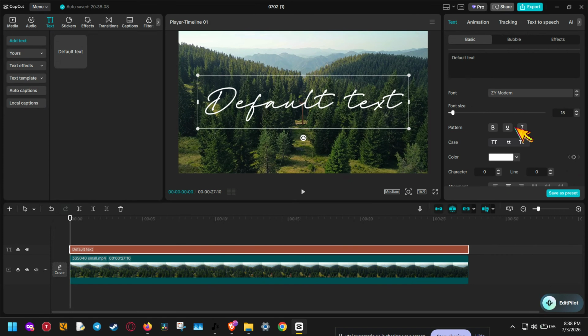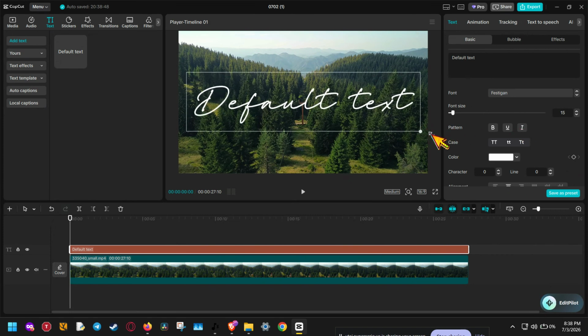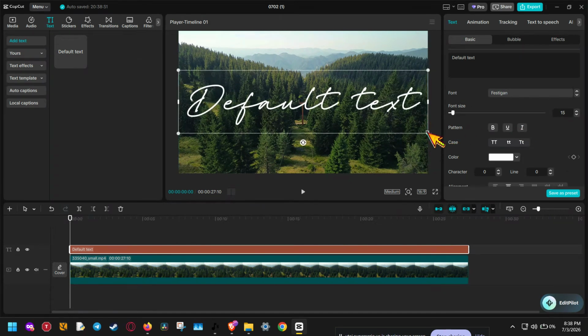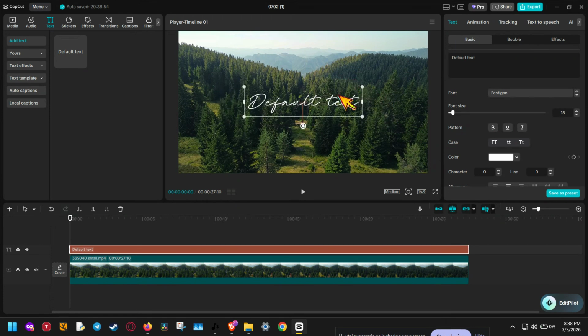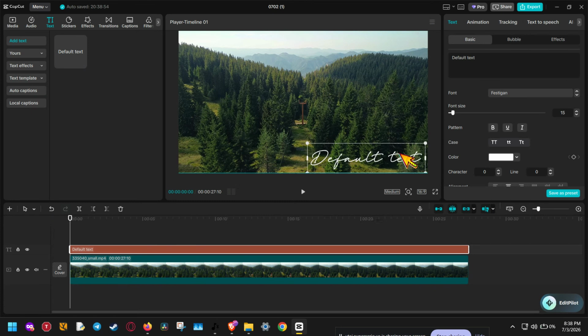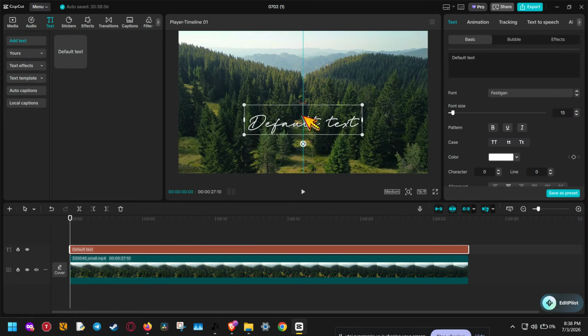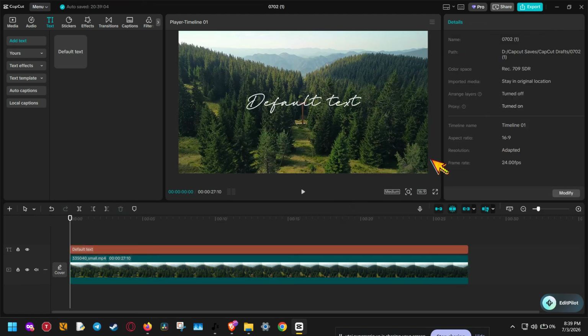Next, adjust the size and position of your text. You can use the font size slider in the right panel to make the text bigger or smaller, or you can manually drag the text boundaries in the preview window to resize it visually. If you want to move the text, just click and drag it to the exact spot you want on the screen. This is helpful when you want the text to sit neatly at the top, center, or bottom without blocking important parts of the video.